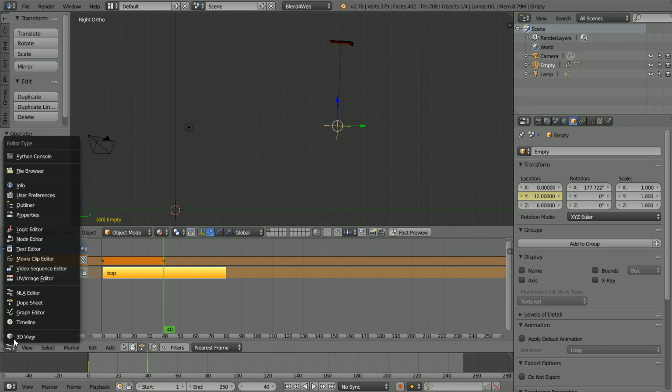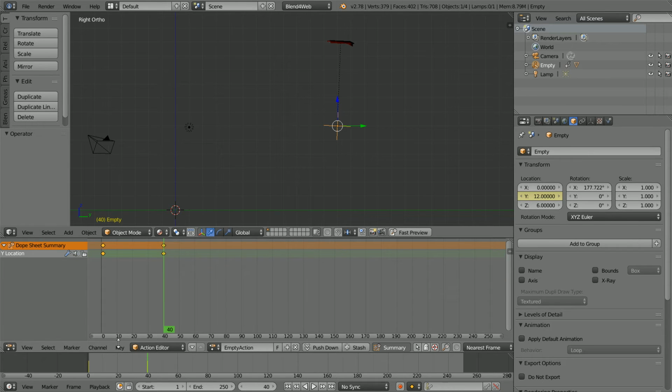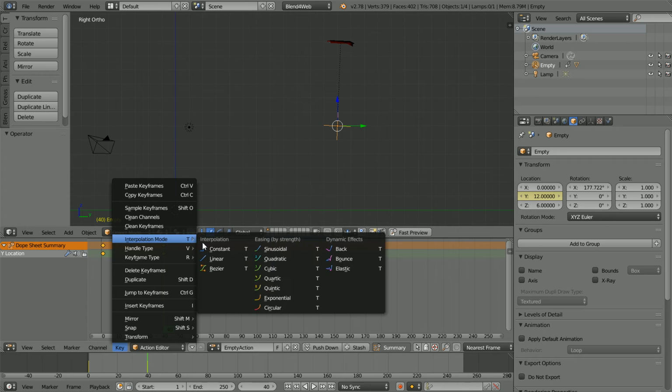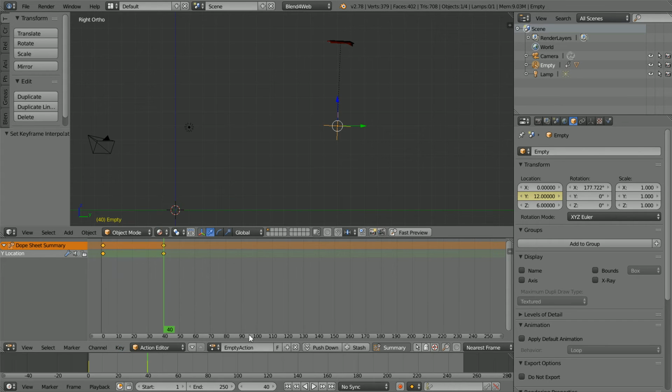Change the window to dope sheet. In the key menu, set the interpolation to linear and name the action forward.